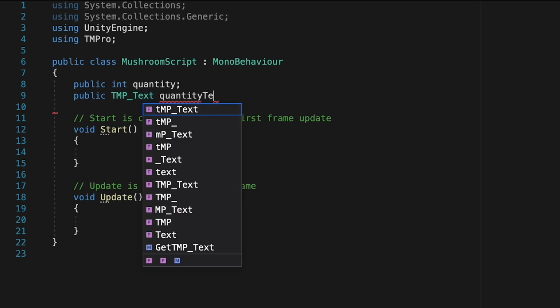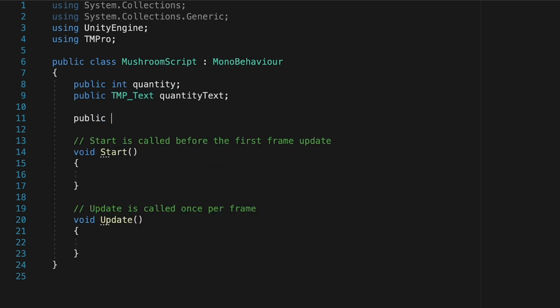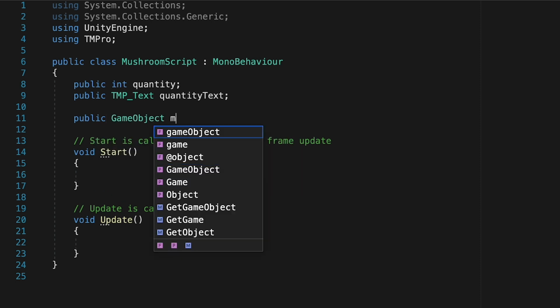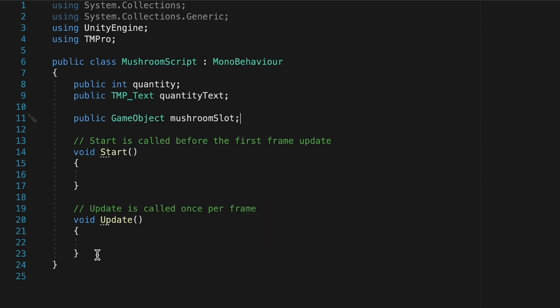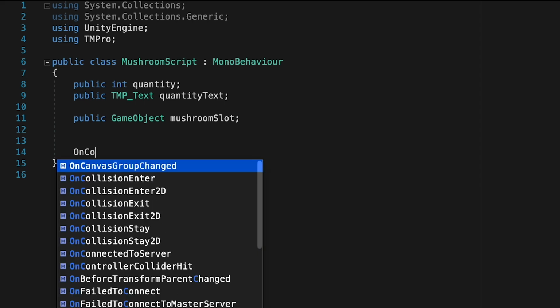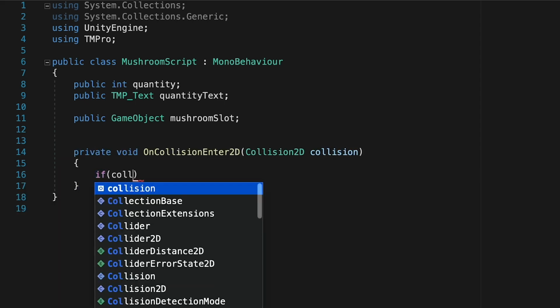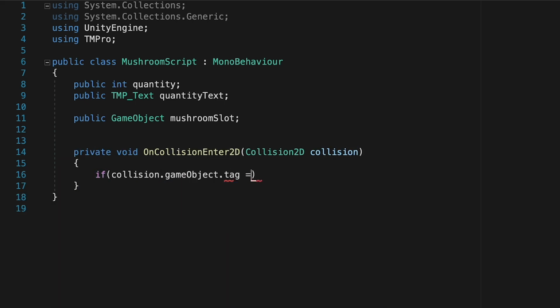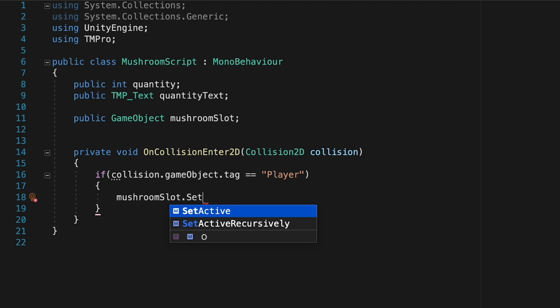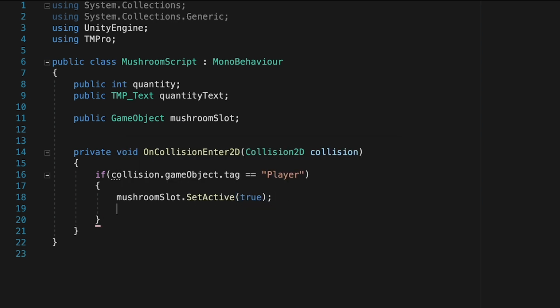Now my text should update when I collect the item. And then I also just made a reference to the game object slot so that I could turn it on and off. This is where I used my OnCollisionEnter method. This just fires whenever the object hits something, and I added an if statement, so it would only happen if it actually hit the player. Now I would turn the mushroom slot on when I collect the item. I'd also make sure to update the text on the slot so that it would match the quantity of the item I was collecting.